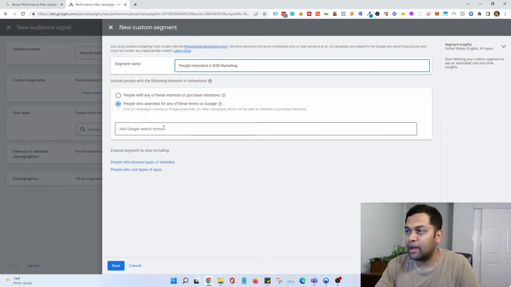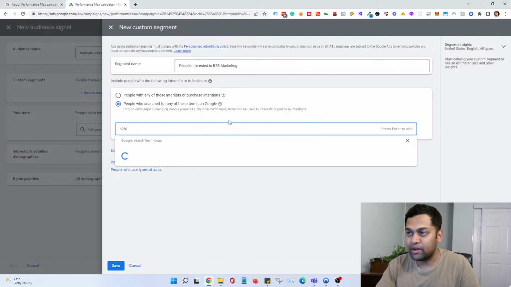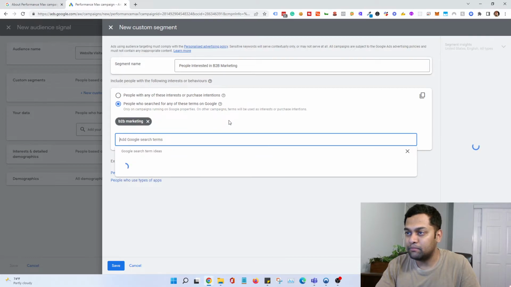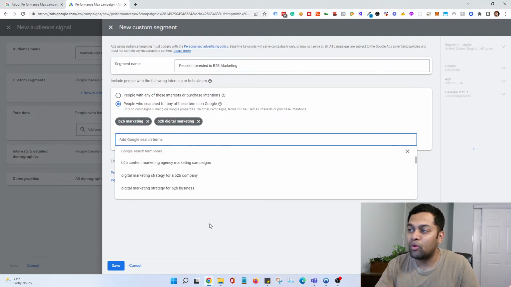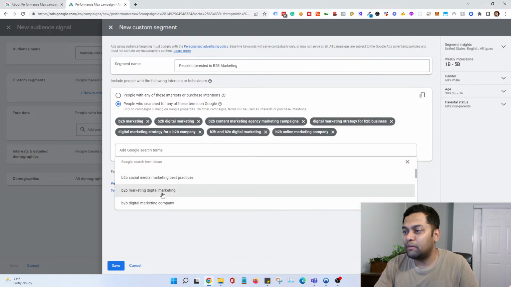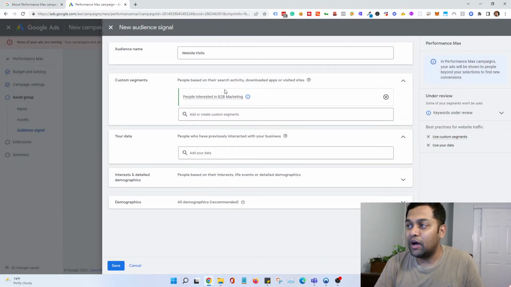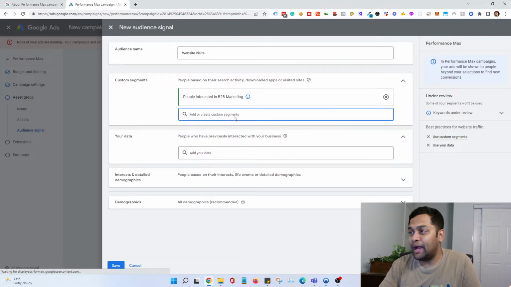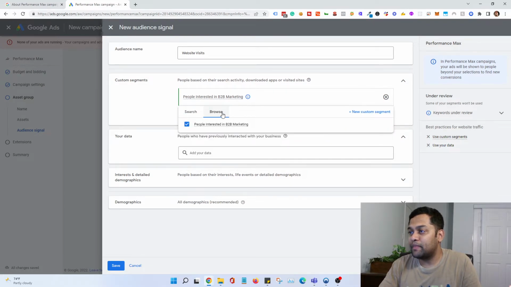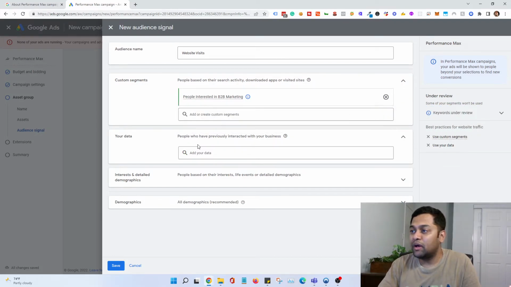and then I'm gonna add people who search for any of these search terms, right? So I'm gonna say B2B marketing, B2B digital marketing, right? I'm just giving more options over here based on a few parameters, and basically this is one of the segments that Google is going to consider in terms of a custom segment, right? I can add or create more segments, and so I can of course add multiple layers to it.